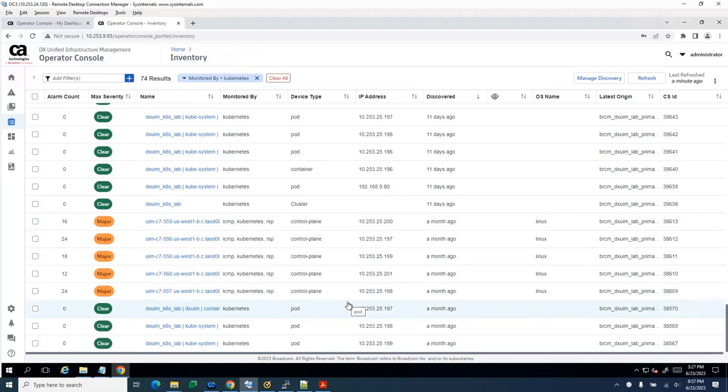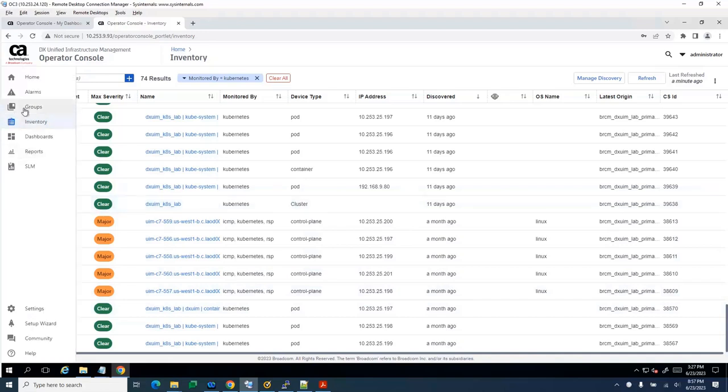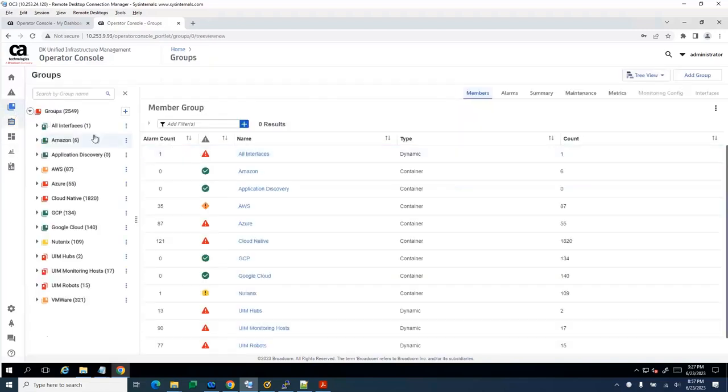So now if we consider a typical enterprise, there can be 20,000 pods or 5,000 nodes, multiple clusters. It's very important that we group this inventory for a better management. Enable the monitoring configuration, get the inventory discovered, and group it. In order to group it, just navigate to the Groups tab within the operator console.